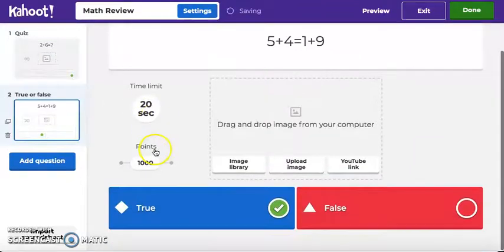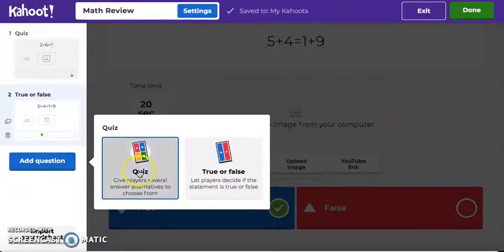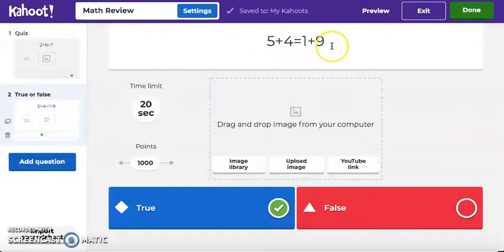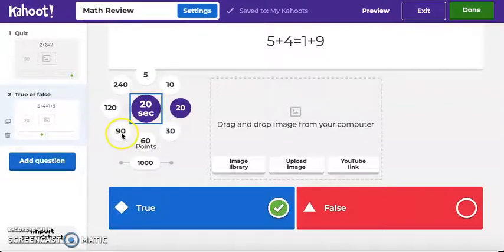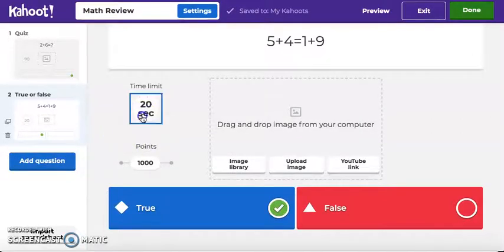For this one, I made it a true and false option. So if I'm adding a question, I can choose a quiz or true and false. So for this one, I chose true and false. Since true and false is something we learn in first grade, I thought this would be perfect. I put a true and false equation at the top. So 5 + 4 = 1 + 9. And I do not think 20 seconds would be enough for first grade. So I would change that to maybe 90 seconds.